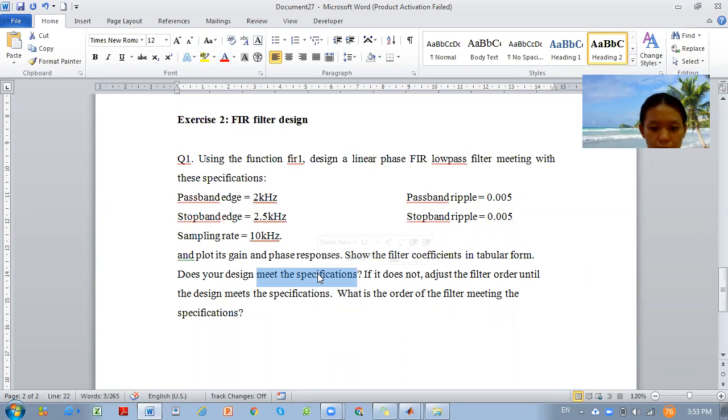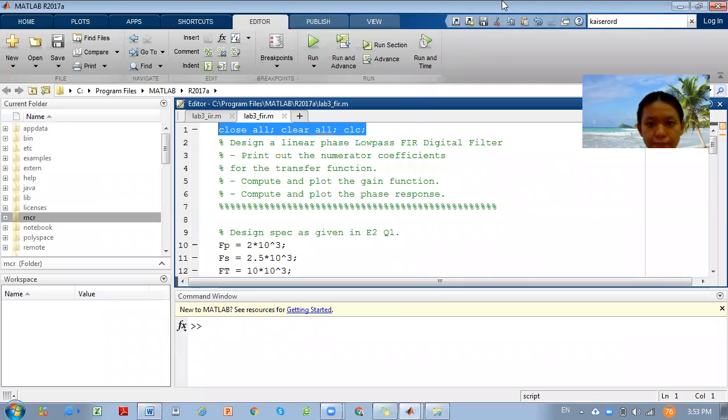If not, we have to adjust the order and so on, in order for it to meet the specifications. Okay. Now we go to our Matlab. This is our code. First, close all, clear all, and clc.